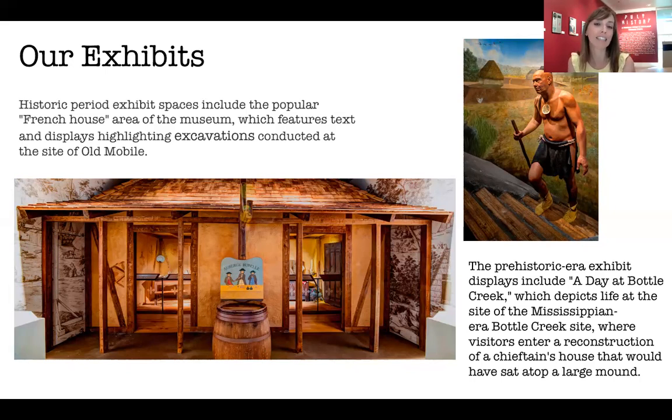Another really awesome exhibit that we have is a night at Bottle Creek, or day at Bottle Creek. It turns into nighttime, and of course, at night when all the lights are off, it's a little bit creepy sometimes to walk through the galleries when it's all dark, but this is a representation of a Mississippian mound village. So when you're covering those standards in Alabama history, we talk a lot about the mound builders, and this is a great way to bring that into the classroom.